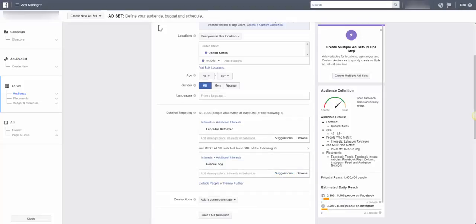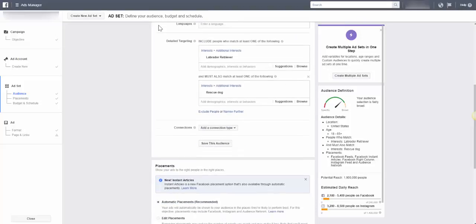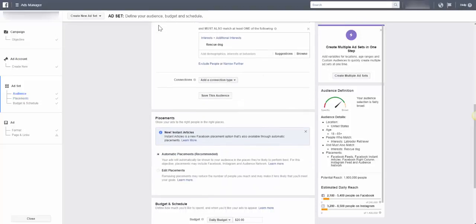And sweet. So that's perfect. So right now I'm targeting Labrador people who have interest in labs, and then people who have also, in addition to that, have an interest in rescue dogs. And that actually brought my potential reach to 1.9 million, which is perfect. That's what I want to hit. So we'll leave that, and you can save it if you'd like.